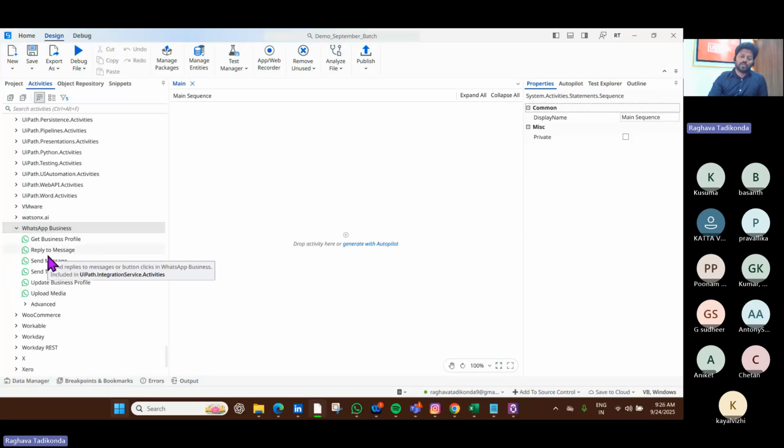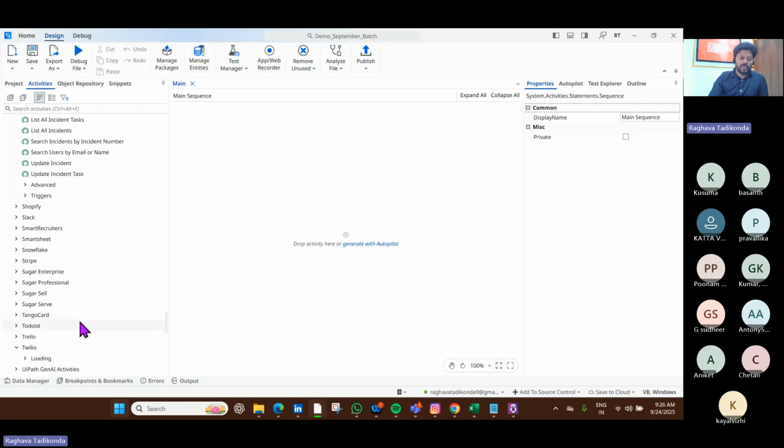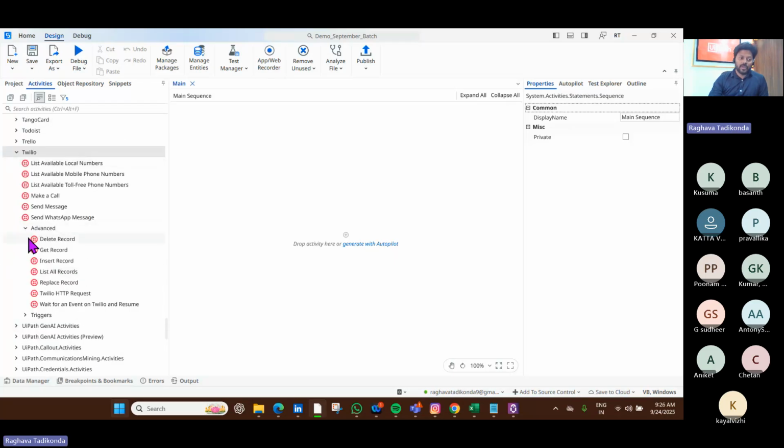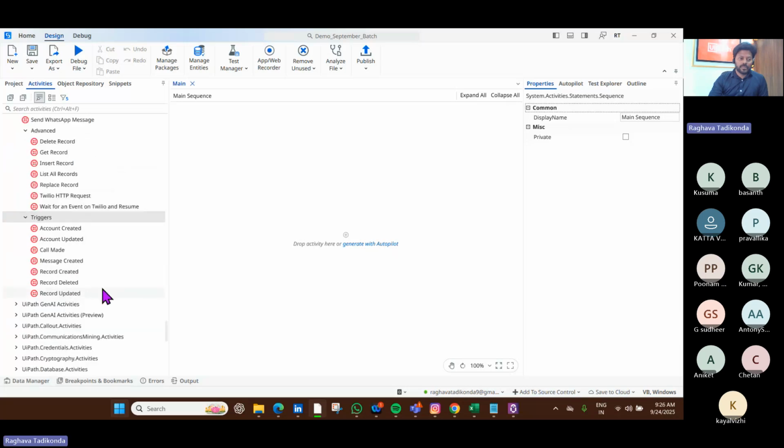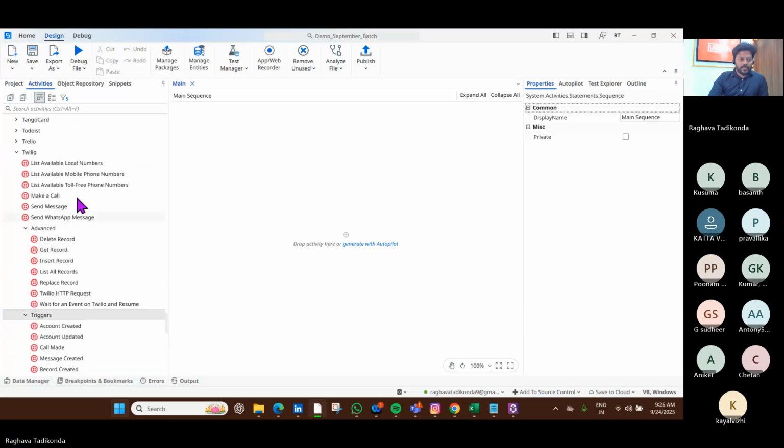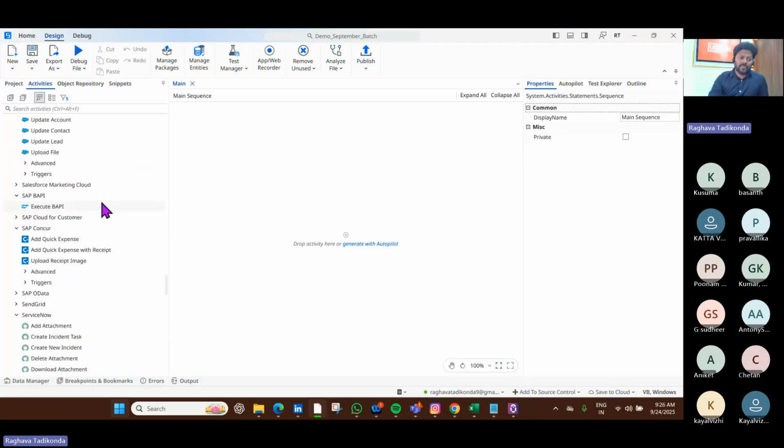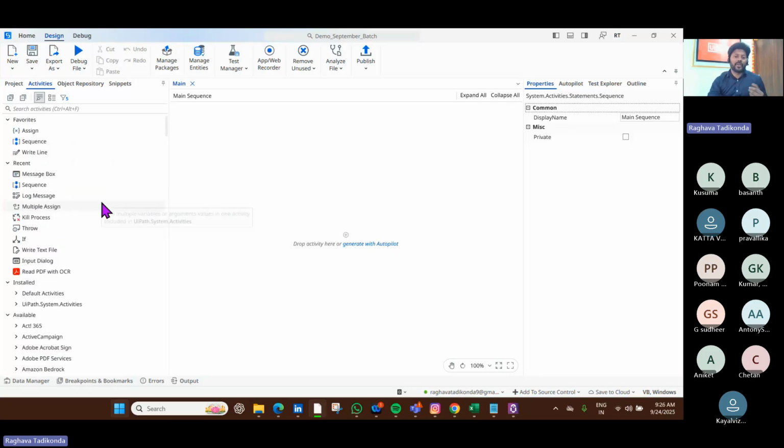You can make calls to customers. See here, if you use Twilio, from Twilio you can send SMSs, make a call, send a message, and retrieve the list of your logs also. You can integrate with anything, guys. No limitations. For example, if the activity you are looking for is not available, no problem. You can create your own activity in UiPath. That is called a custom activity.